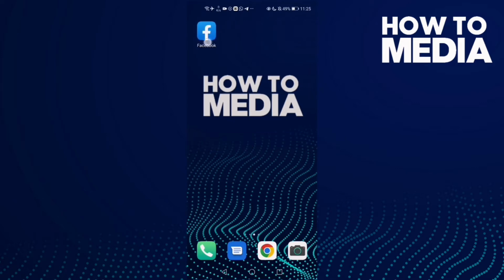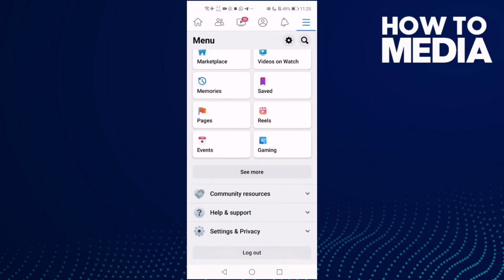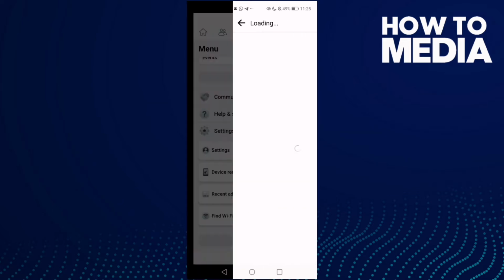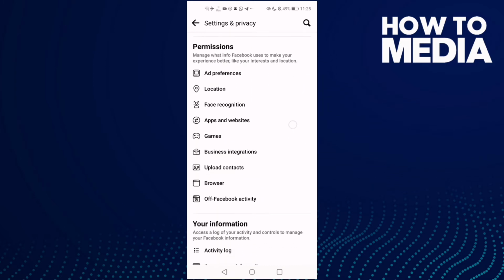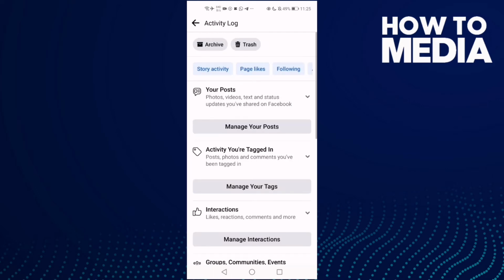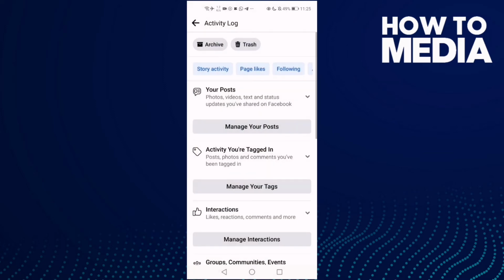First thing we're gonna do is go to Facebook and then click these three lines here and go down until you find settings and privacy, and then click settings and go down until you find activity log, and then click trash. And as you see here, you can manage or review your trash on Facebook mobile. It's easy, of course.